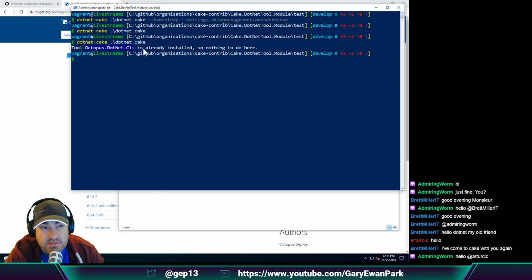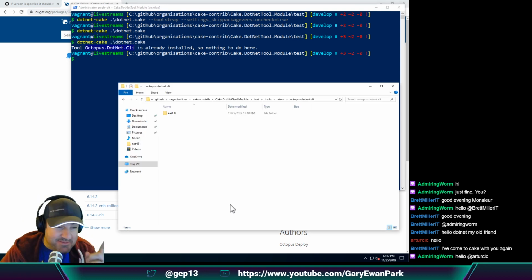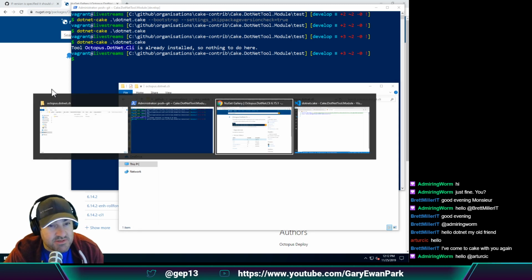Tool Octopus.NET CLI is already installed, so nothing to do here. Okay, so that's not what it was meant to do, but it's done. It's attempted to do something. So tool is already in. Have I got some twisted logic in here?